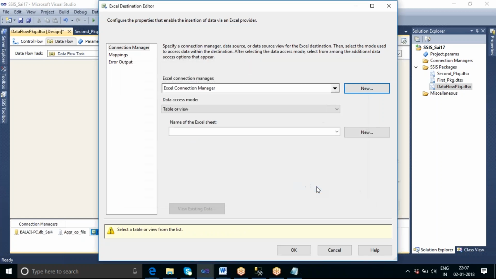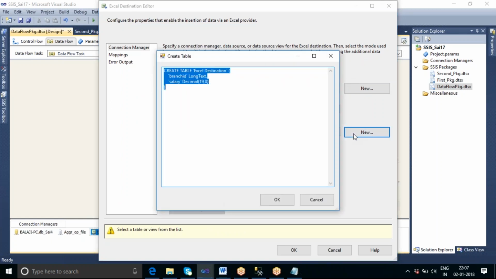Click on it. Now in that Excel file, what is the sheet name you want to give? Let us create a new one, let us say branch wise salary. It contains the branch ID column and the salary column.